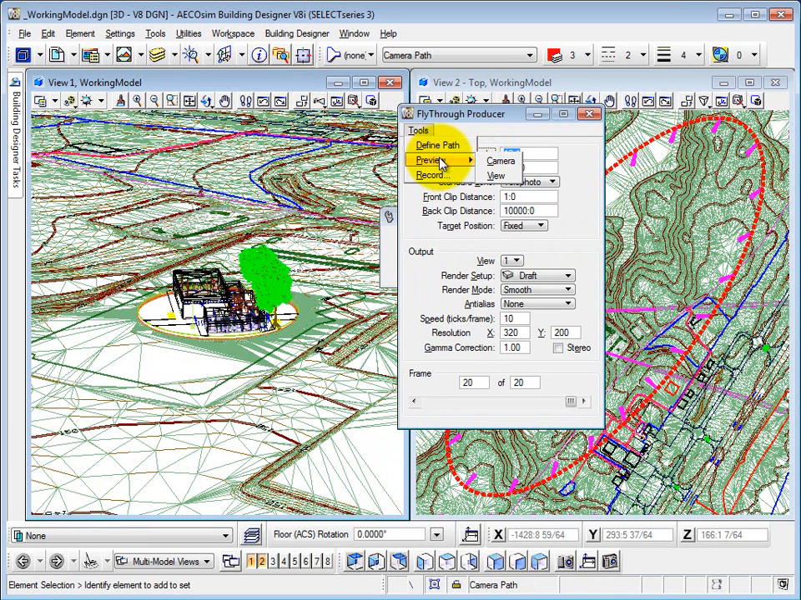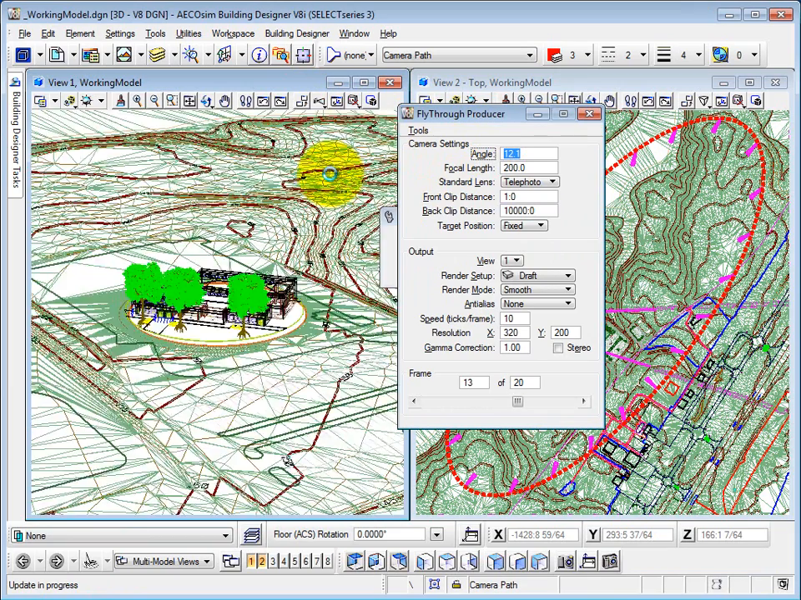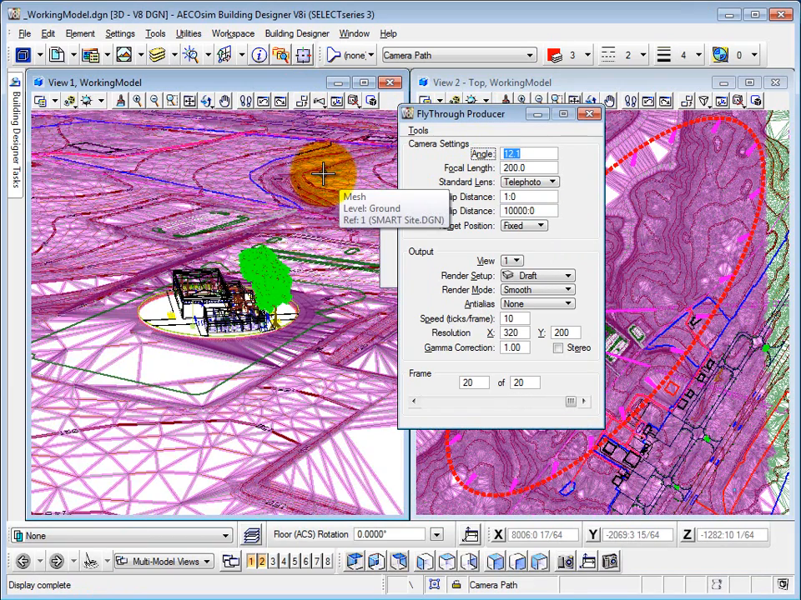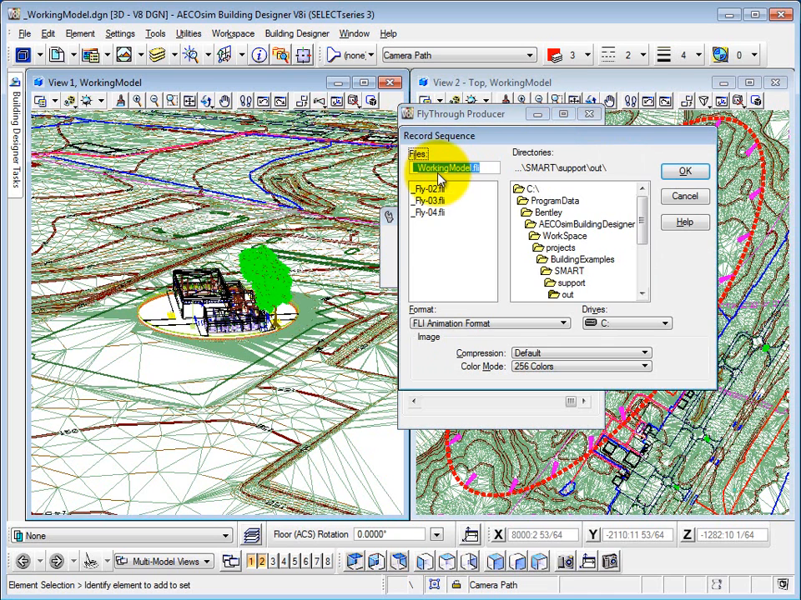We'll select Tools, Preview, View, and we will see the fly-through play in that view there. And this is a rough wireframe view of the fly-through. Once we actually produce it, it will be a more rendered image. So once we've decided that is acceptable, we're going to select Tools and Record, and then we can record that as we'll use an FLI model. That will be something we can open and play in QuickTime. It's going to get saved to our Support Out folder. And we'll go ahead and select OK.